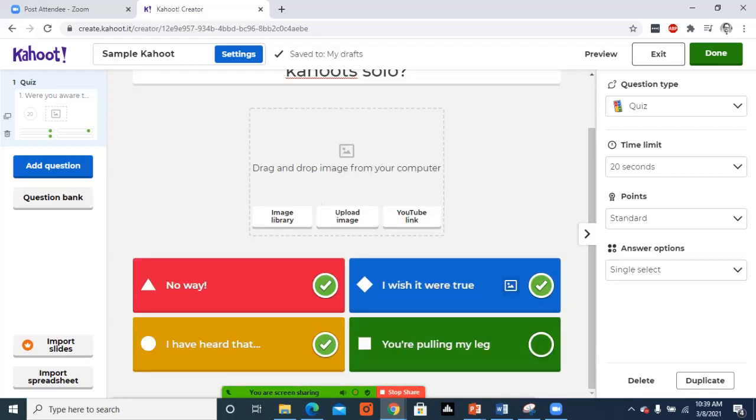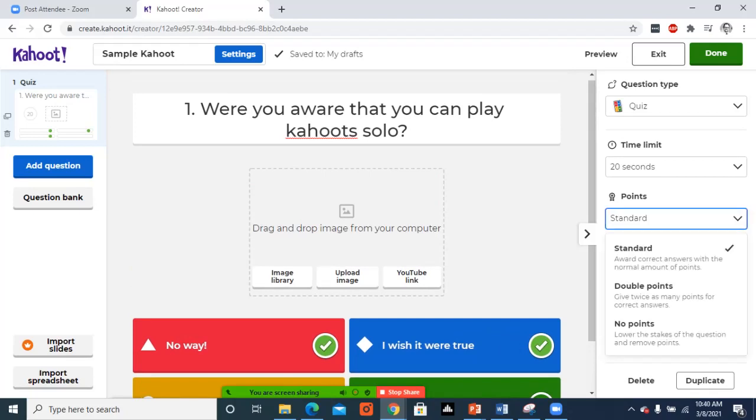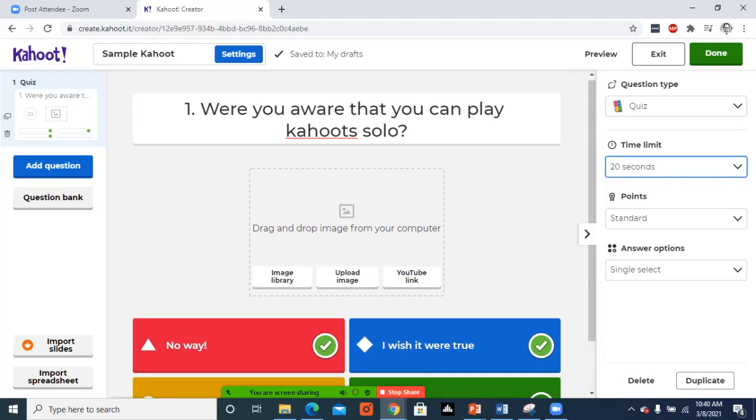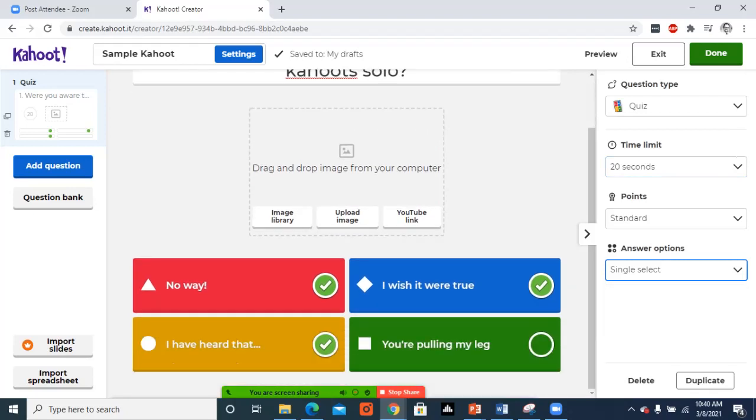So we've got our first question here. You can change these things if you pay more. They give you a couple more options, like the answer options, but we're just going to leave it as it is. We're going to say that we're done. Once you've finished your whole quiz, you hit done.